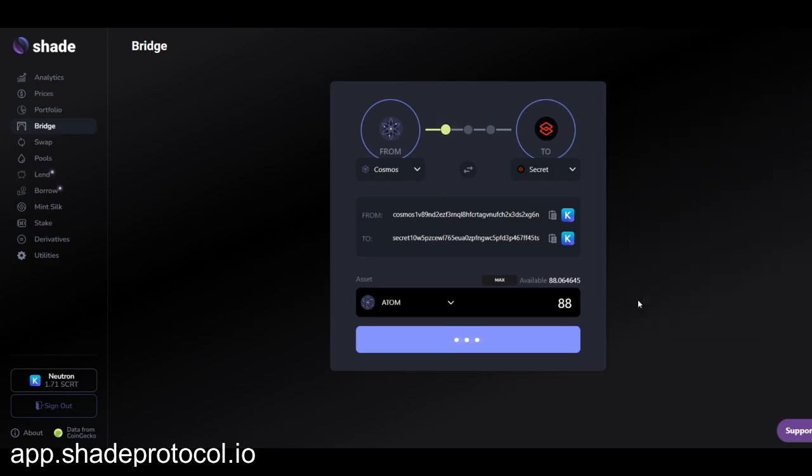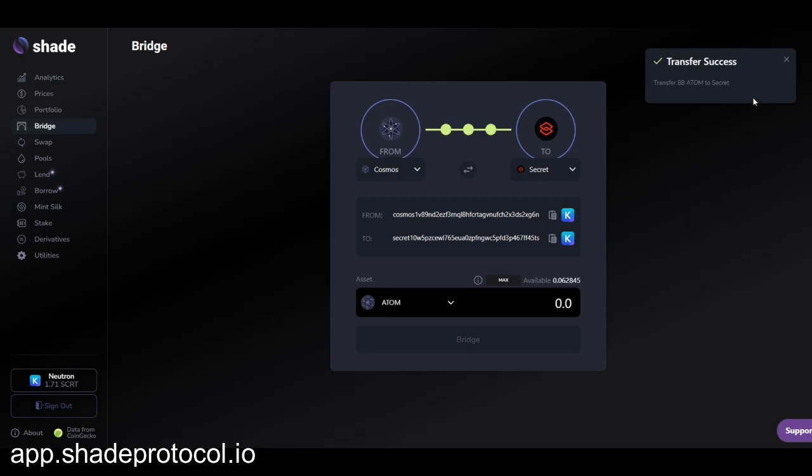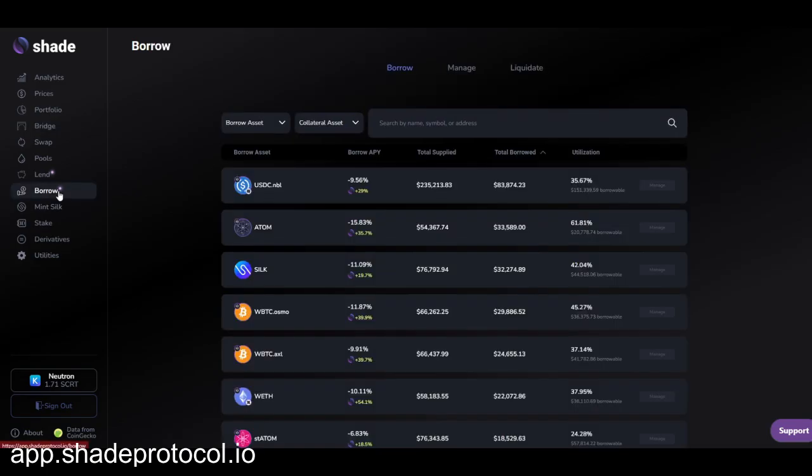You'll also want to make sure that you have SCRT already sent to your Secret Network address for gas, such that you'll be able to perform transactions on the Shade app. You can get SCRT onto the Shade app via centralized exchanges, or you can leverage other DEXes like Osmosis to bridge over SCRT into the Shade app suite. Bridging is seamless. You'll see the transfer success right there from Cosmos Hub to Secret Network.